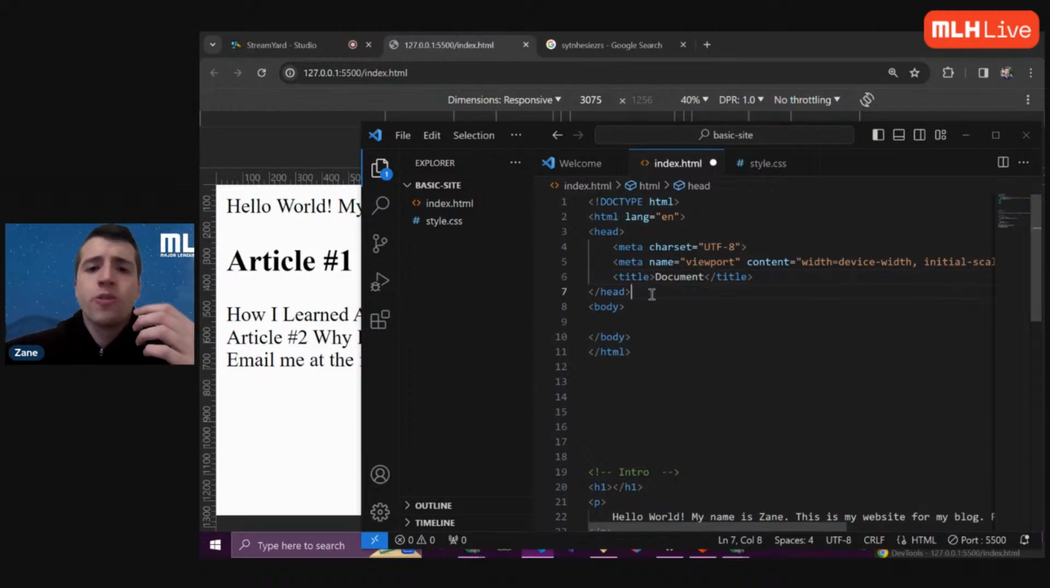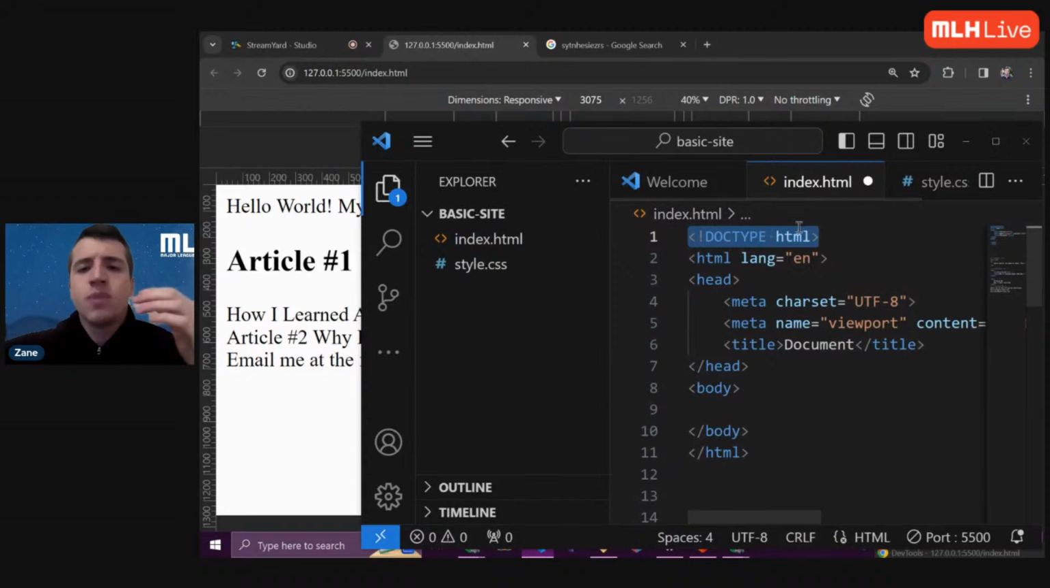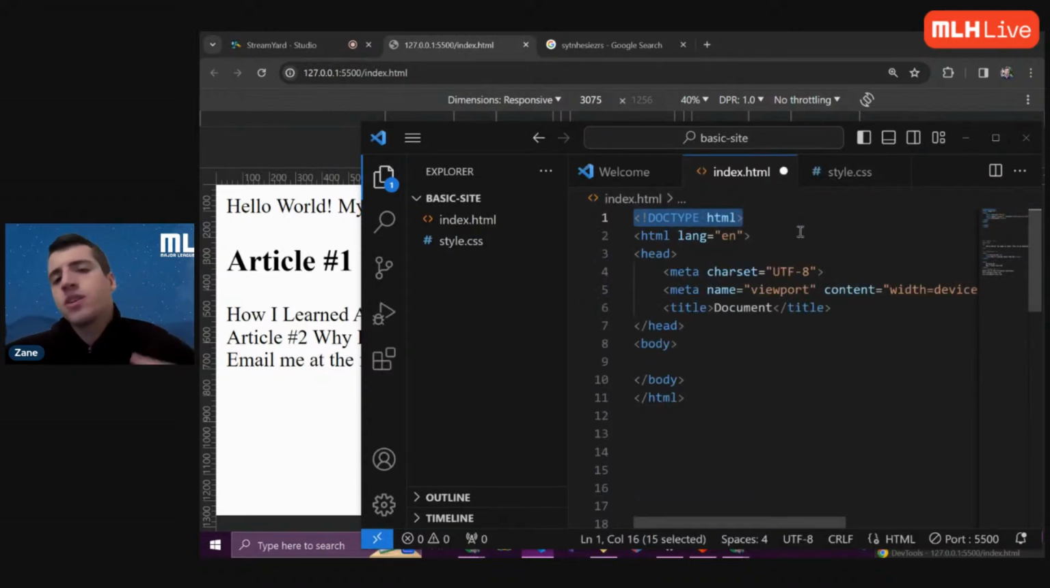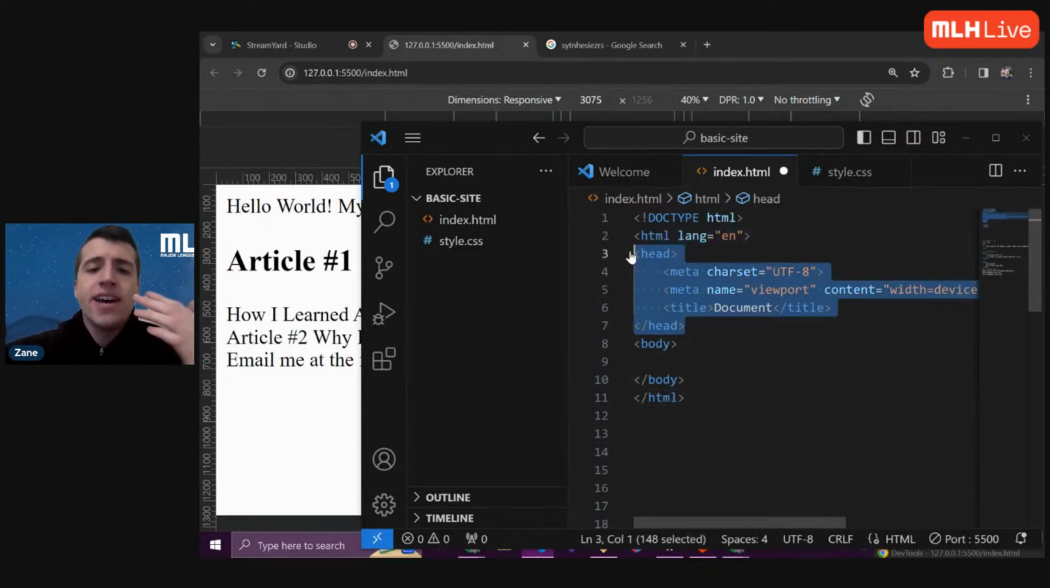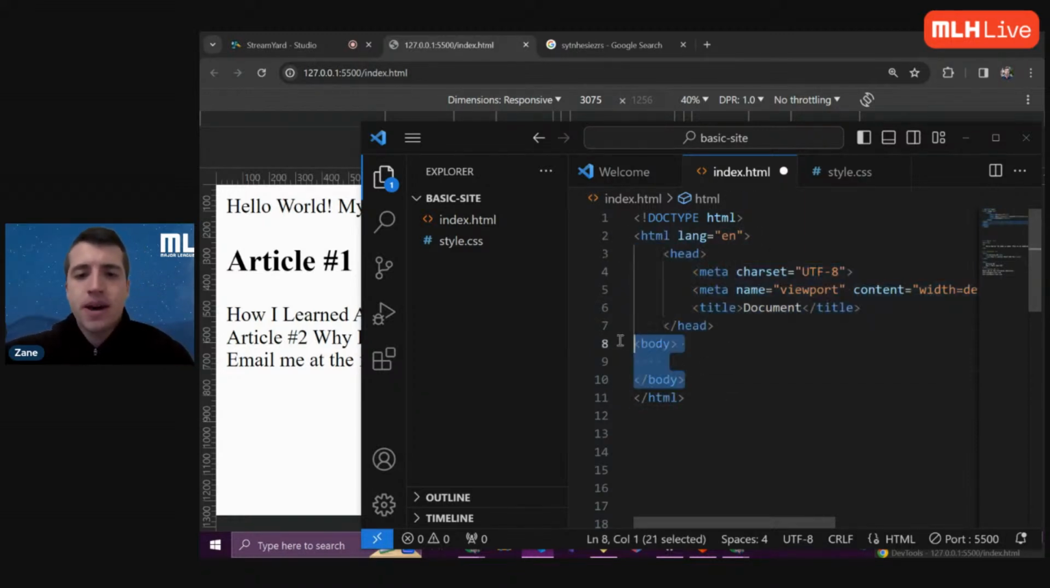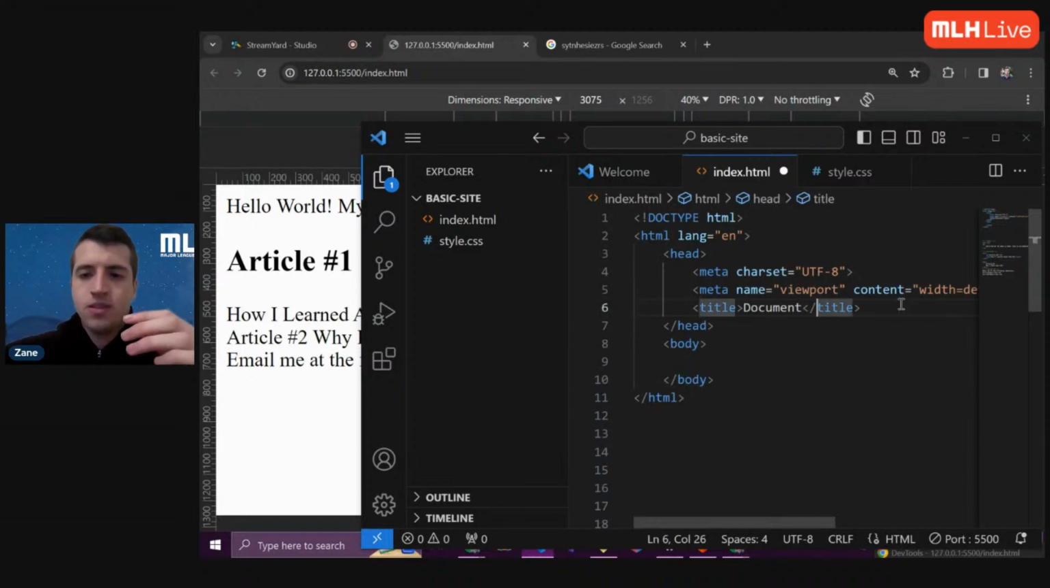Let me walk you all through it really quickly. This doctype html just tells the web browser, hey, we're working with HTML. Honestly, I don't really know the intricacies of it. I just know that you need it. You also need this HTML element. Again, you just need it. Now your head element is where you have metadata for the page. And your body element is where you put your content.